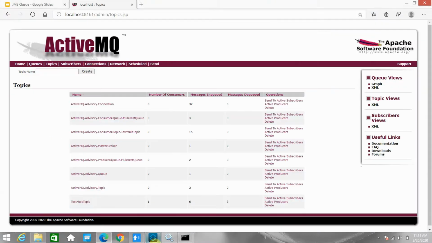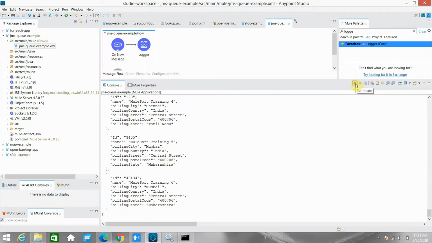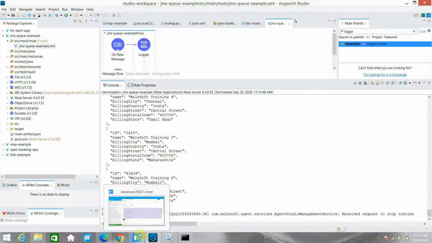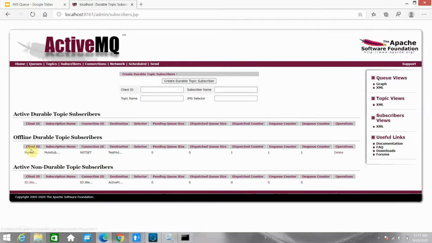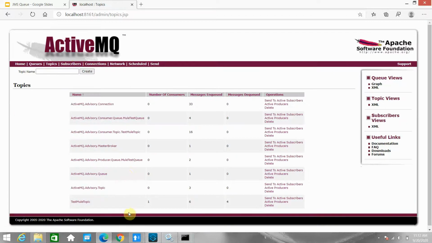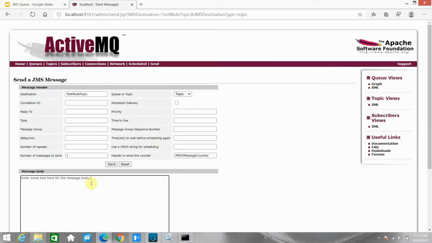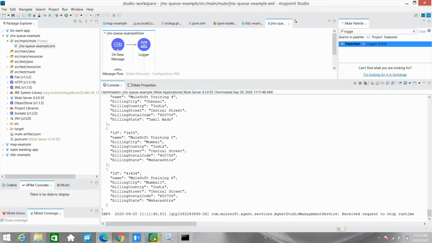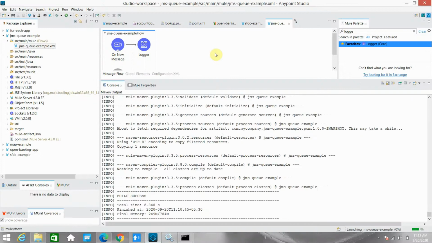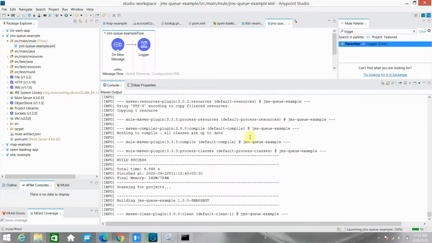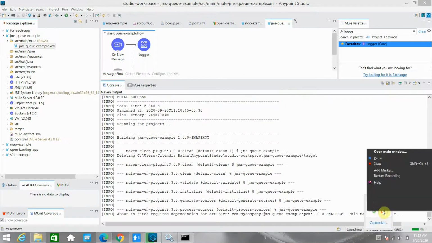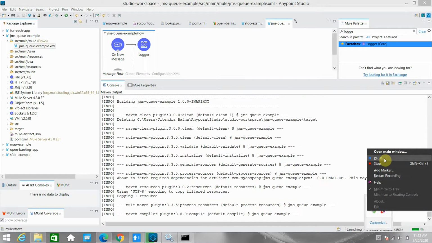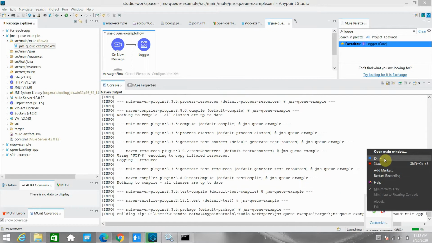It has processed. Now I will make this application offline. The application has gone offline. So now what will happen to the subscription? It will go into the offline durable topic subscriber. Now I will post the message. Now it's offline, right? But the subscriber got registered. I post the message. Let's see, it will not be able to process. I will restart the application. I will just pause the video till the application is starting. As soon as the application comes up, it will pick the message which we sent while it was offline.